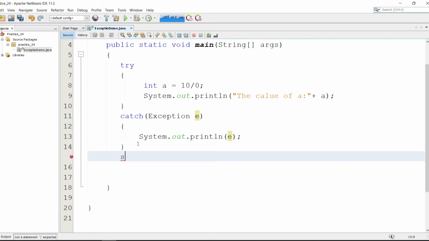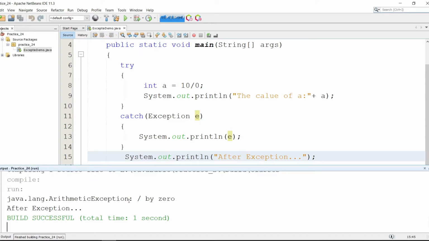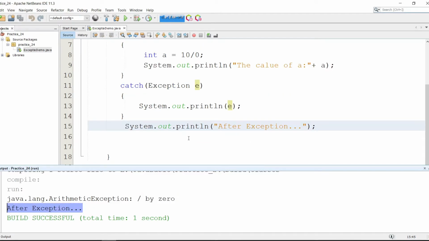Now if you print the value after handling the exception, now this code gonna be run as we have handled the exception in try catch block. So it's gonna give the exception at first as divide by 0 exception, and we're gonna get the output after exception here. So it's running the code after exception is occurred.